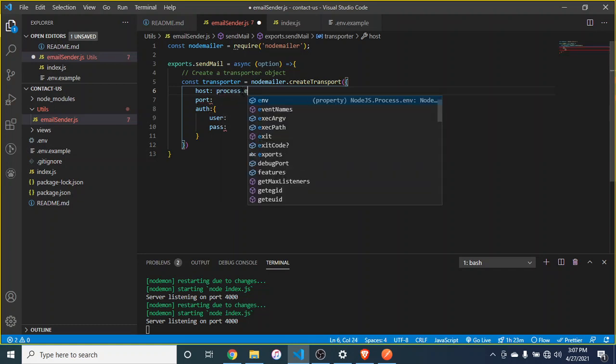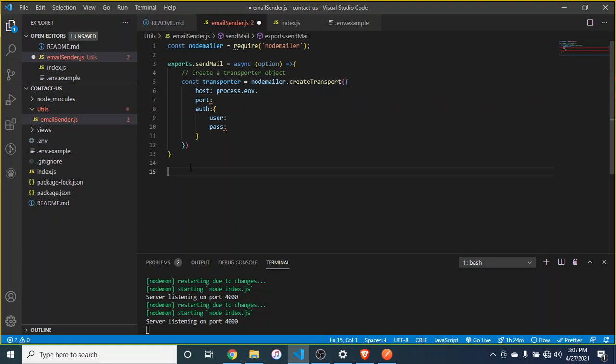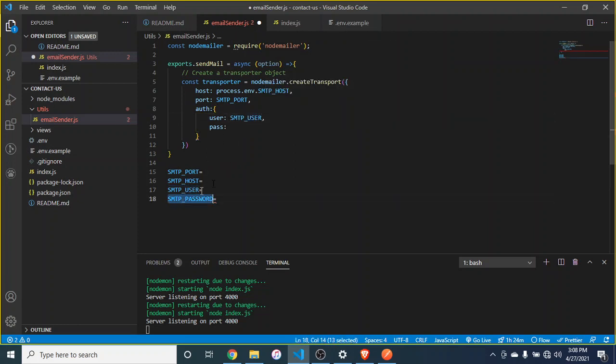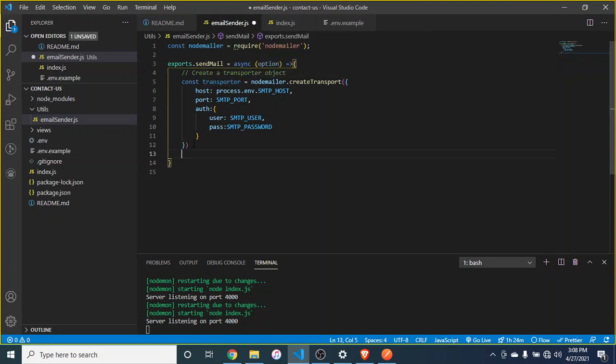So process.env dot, let me just copy all of this out so I can use them. Host, port, user, password. All right, so that's creating the transporter. The next thing is our data.